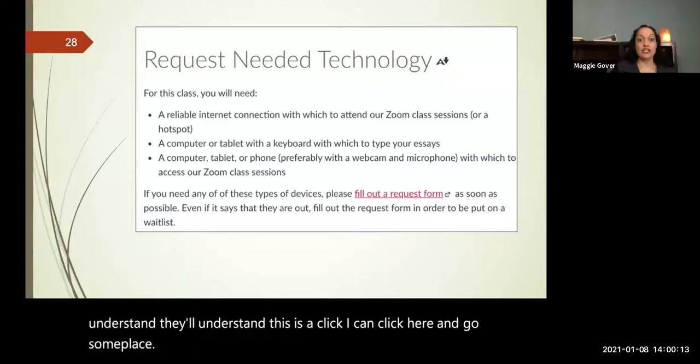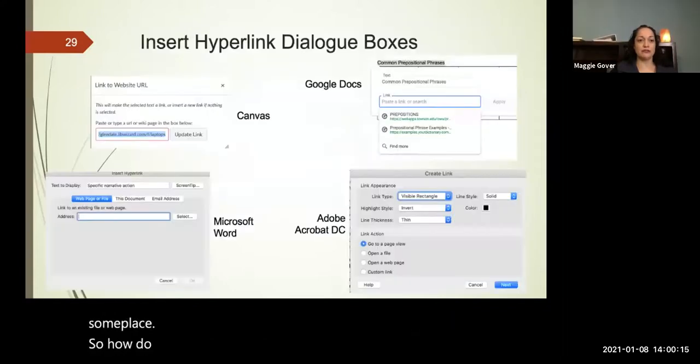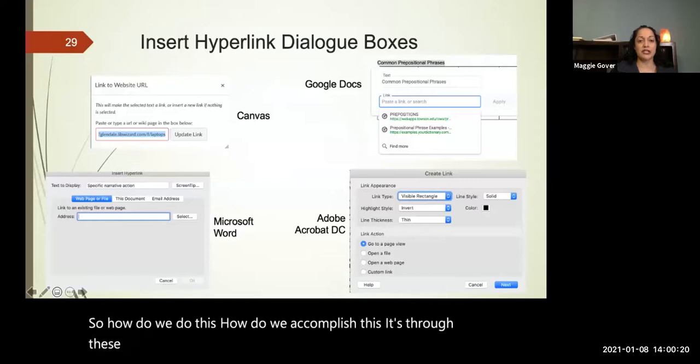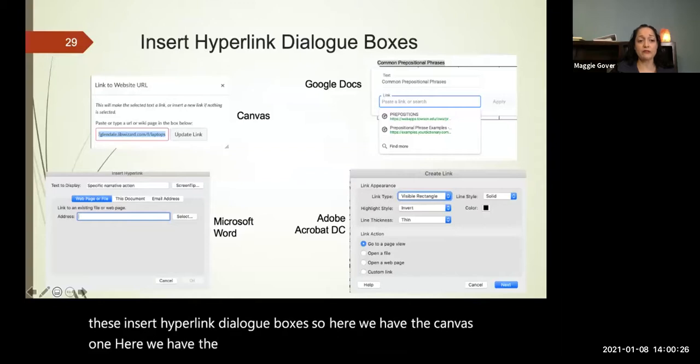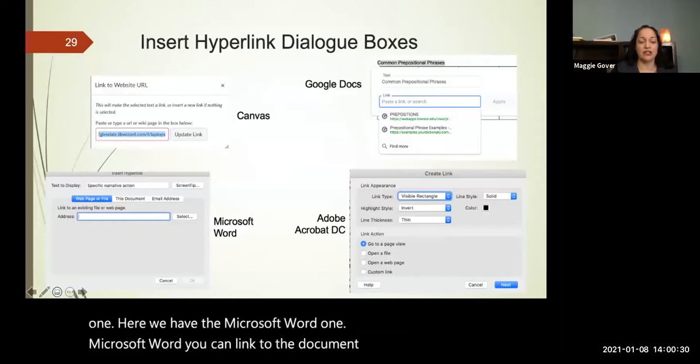So how do we do this? How do we accomplish this? It's through these insert hyperlink dialog boxes. So here we have the Canvas one. Here we have the Microsoft Word one. In Microsoft Word, you can link to the document or the email address or manage a file as well.